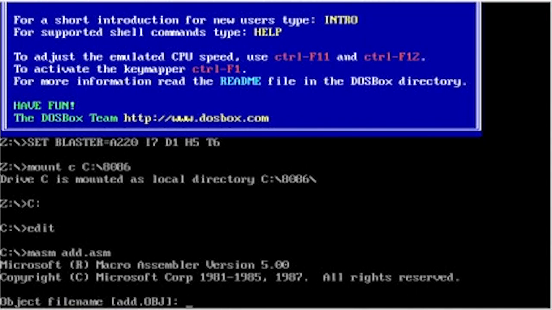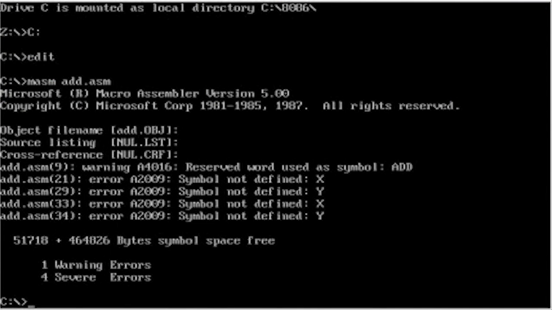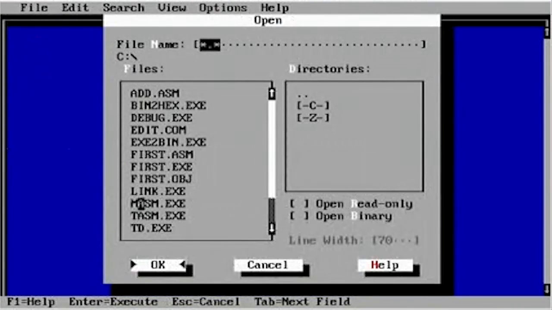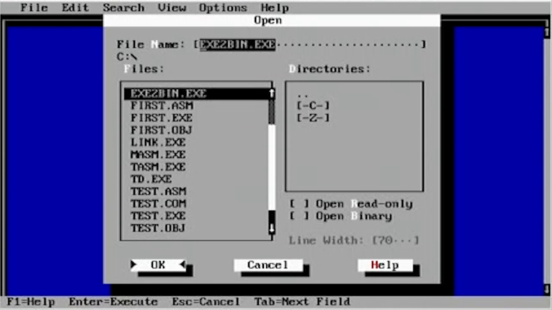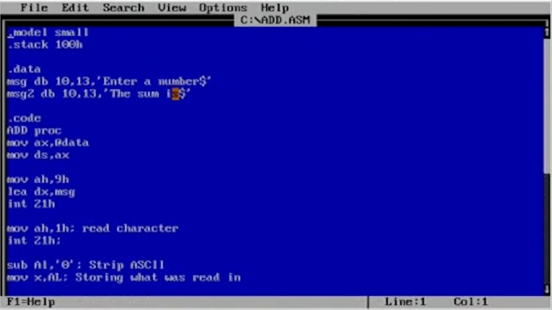Oops, I forgot to do the semicolon at the end, so I have to enter through these. Oh, I made one error here. Sorry. Go back here. Go File, Open, and then go back into add.asm. Okay, so you've got .data.